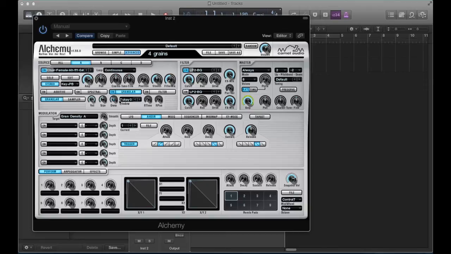Now let's adjust the grain size control. The higher we set the grain size, the more it sounds like an actual choir. As we shorten the grain size, the sound becomes more chopped up and starts to sound like noise at the lower end.